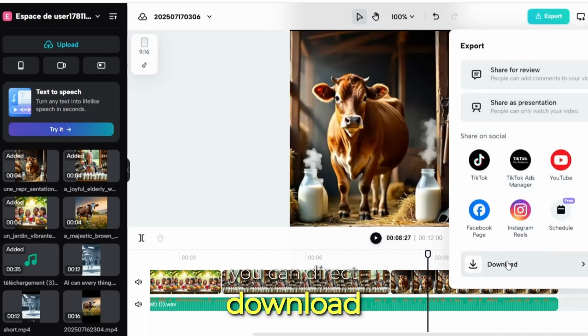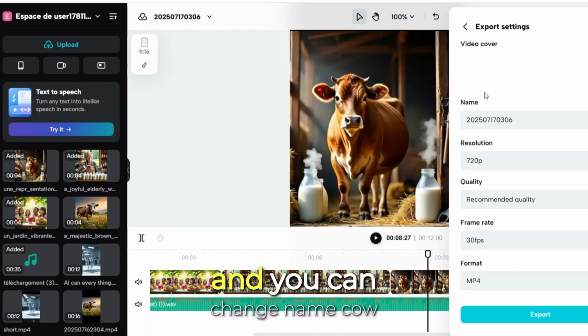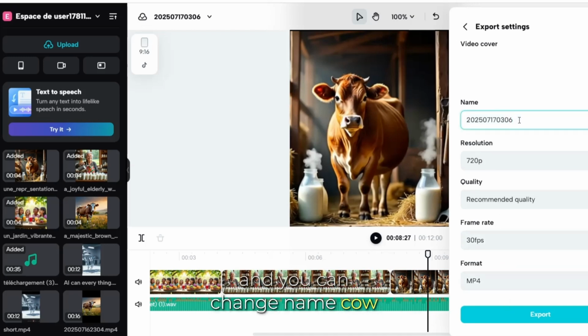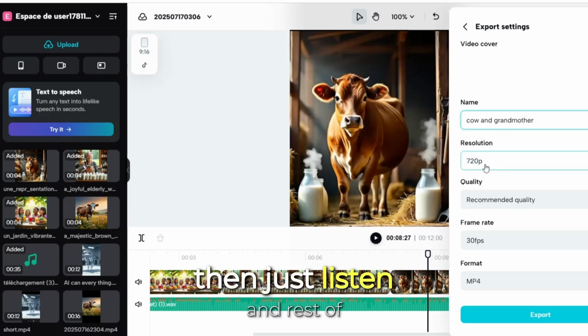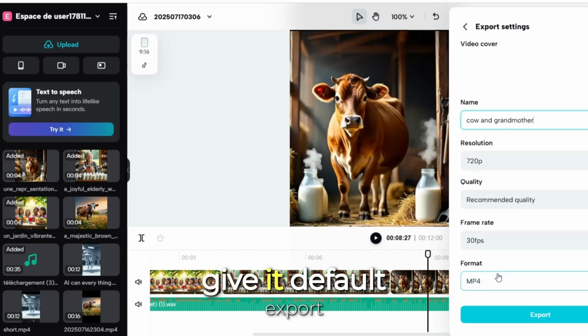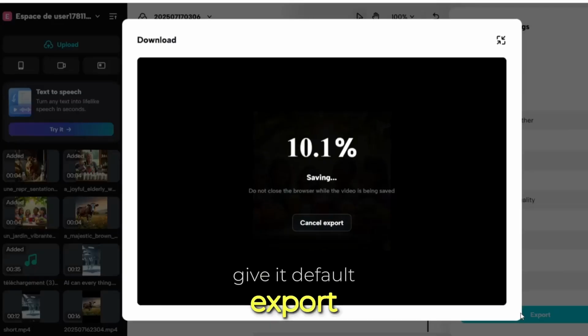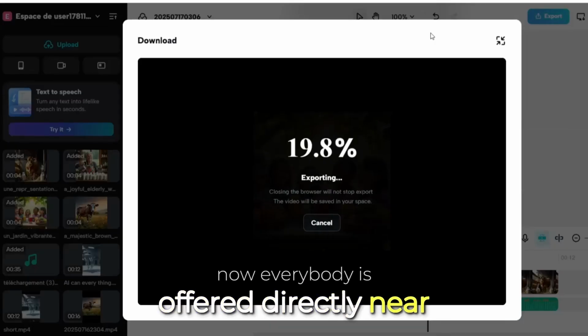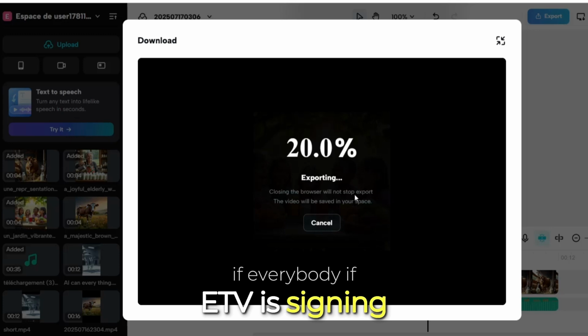You can directly download and you can change the name, cow and grandmother. Then resolution and the rest of things you can keep default. Export. Now your video can be uploaded directly to YouTube if YouTube is signed in. That's all.